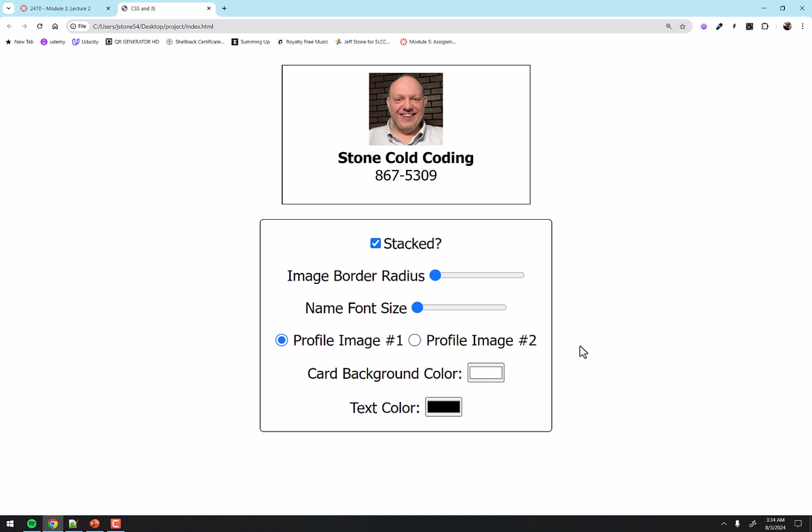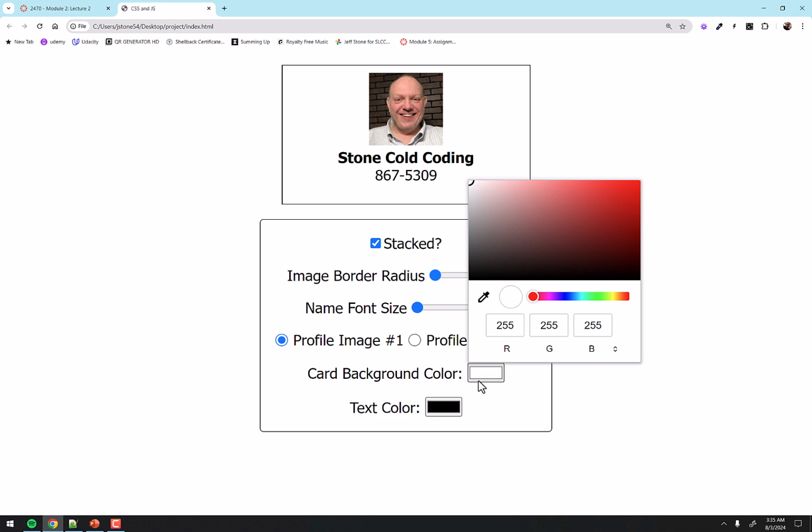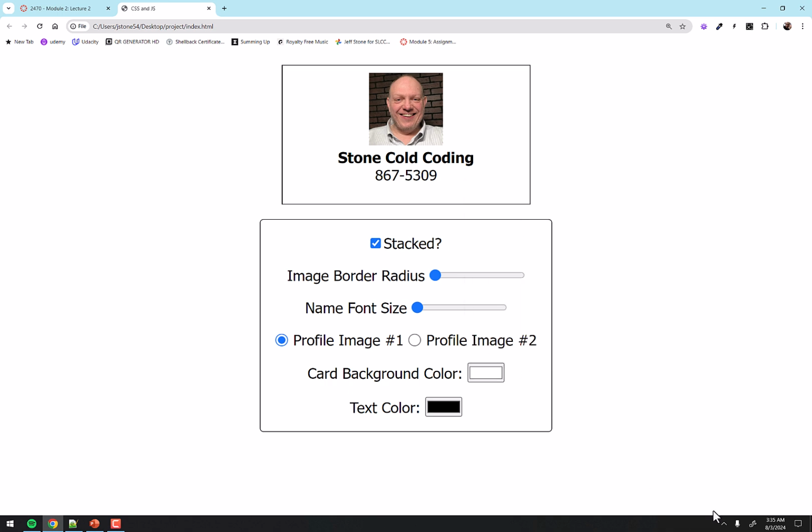But the plan is to use this checkbox to change the stacking of the image and the text, so it'll put the image to the left of it. Then this slider here, which doesn't do anything at the moment, will change the font size. And clicking back and forth between these two buttons will change the profile image. We'll be able to change the background of the card and the text of the card, all using JavaScript. To the code.